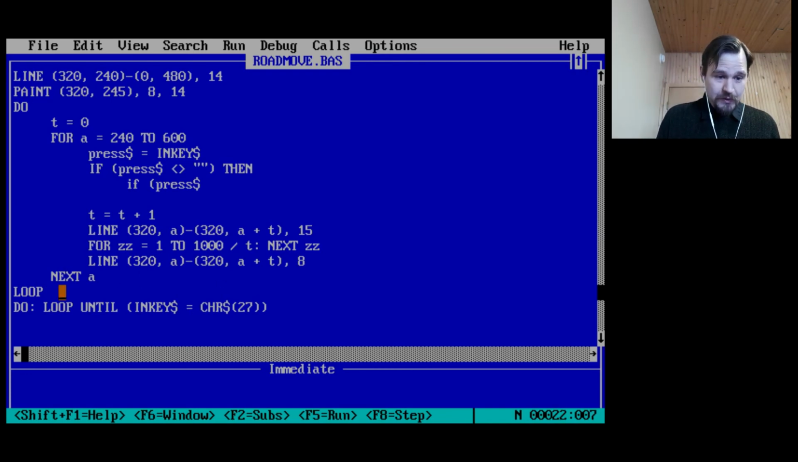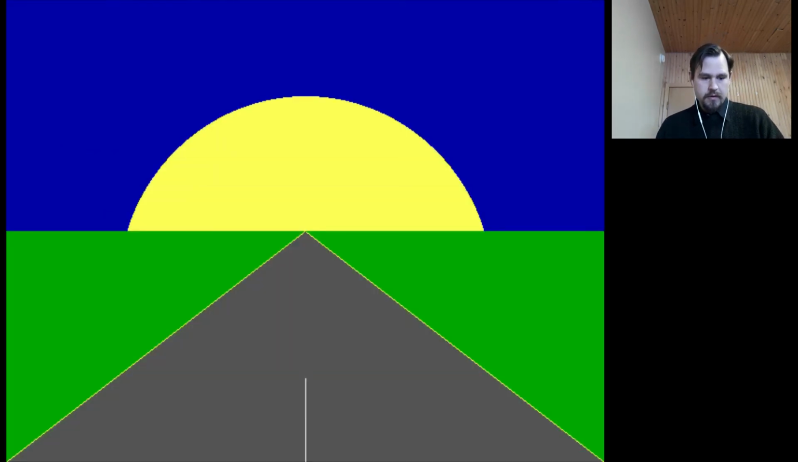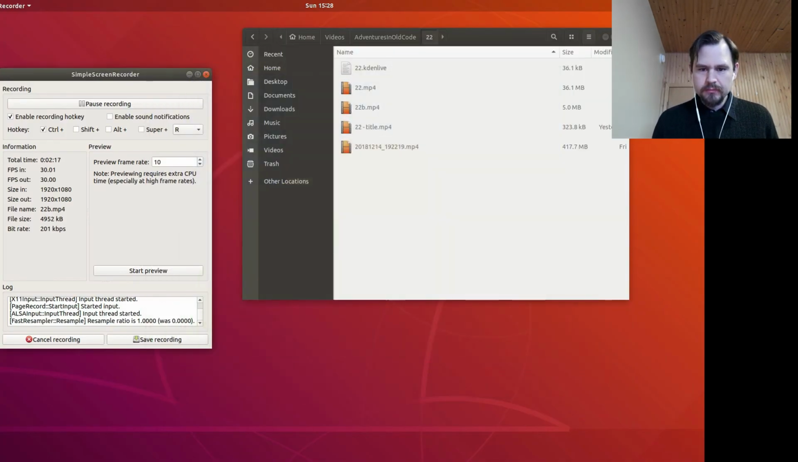So what I'm going to do is, let me do this. So I will look for a key press, and then this should get me out of the program. Oh yes, right. Get rid of those two. Okay, road move. This is the most difficult thing to figure out. Okay, going back.